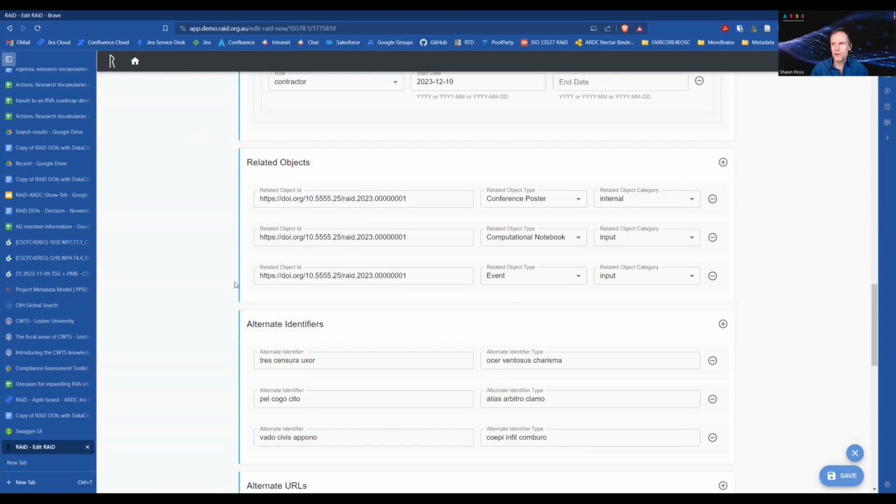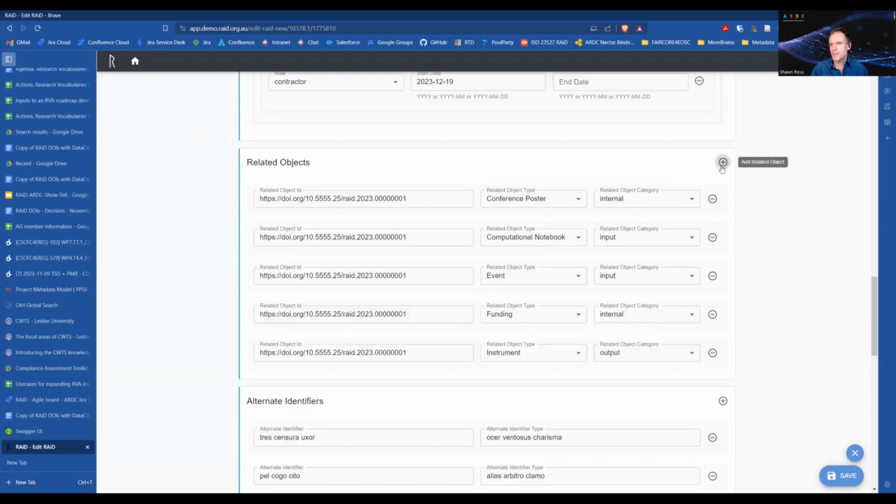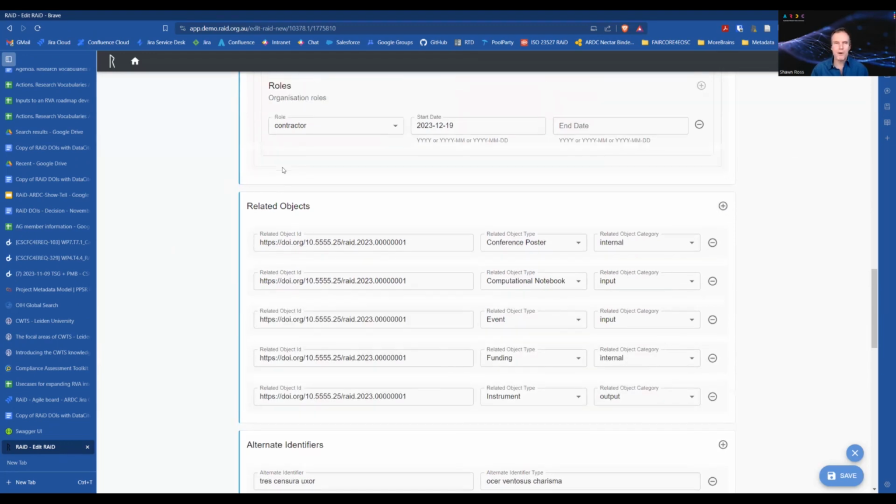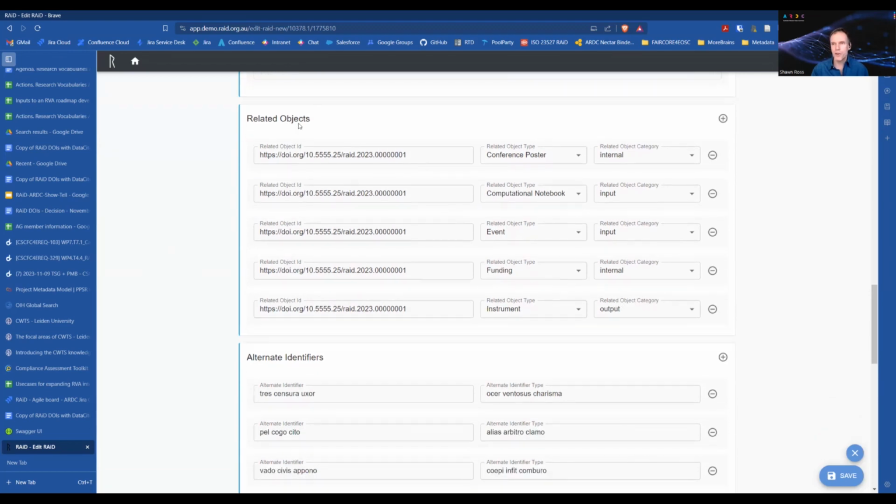Probably the key part, and I'll just add a couple more, that you'll be most interested in are what we call related objects. These are any sort of input or output associated with the project. For the controlled vocabularies, we've primarily used DataCite vocabularies here. Some of our use cases indicated that there were things missing, in which case we went to other existing controlled vocabularies.